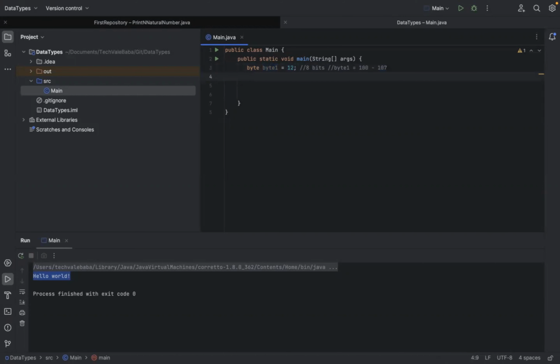Let's say अब हम इसको print करना चाहते हैं. Okay, value of byte 1 is byte 1. Okay, जब हम इसको रन करेंगे इसका मतलब क्या है, we are accessing this byte 1 variable, तो तब ये 100 position से 107 तक read करेगा bytes that will be 0 0 0 0 1 1 0 0. So these are 8 bits which are representing this 12 value.